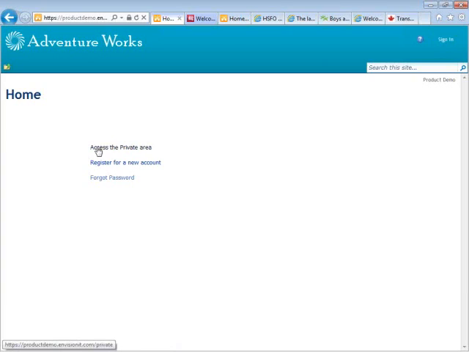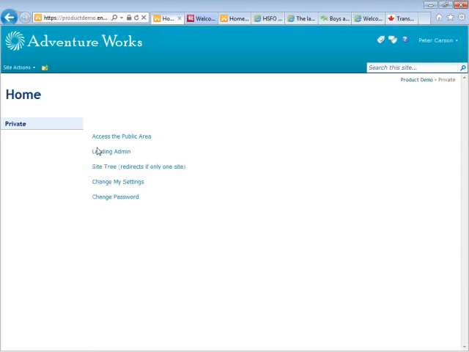And as soon as I try and go to a secured area, it's going to force the authentication to happen automatically for me. Now remember, though, I'm running inside of our corporate network, so when I click on that access the private area, you'll notice it didn't actually bring up a login page for me. It just took me right in. It switched me from anonymous to signed in as Peter Carson using my corporate credentials, because that's the account that I'm logged on to my local computer with right now. So it just did a pass-through Windows authentication.